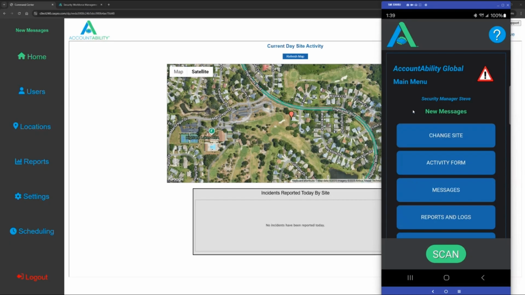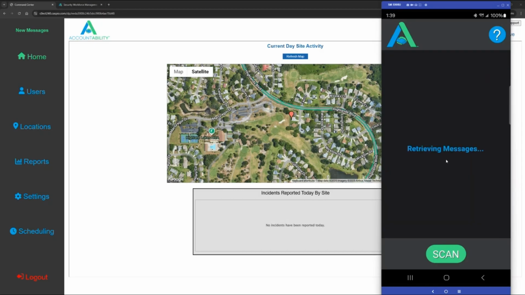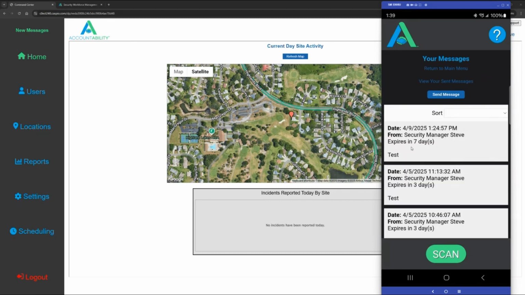If you have been sent any messages by management, you will have something that says new messages. And if you have two-way messaging turned on, you can reply to them. So I'm going to go into messages, retrieving my latest message. Here's my message. Now I can send a message back to Security Manager Steve or to whoever else is in management. This is not like texting where you send stuff back and forth to other security officers, but you can send stuff to supervisors and managers through the app this way, and then they receive it up here in their command center.